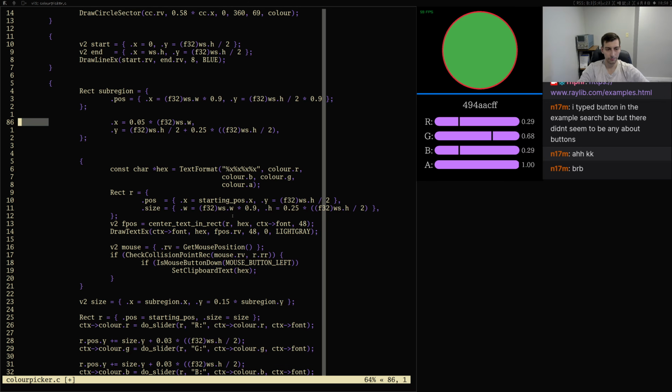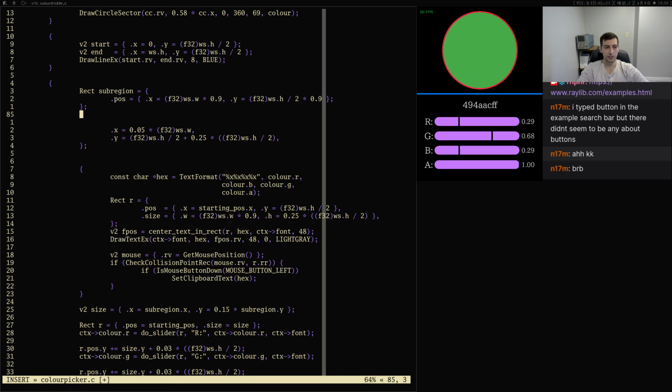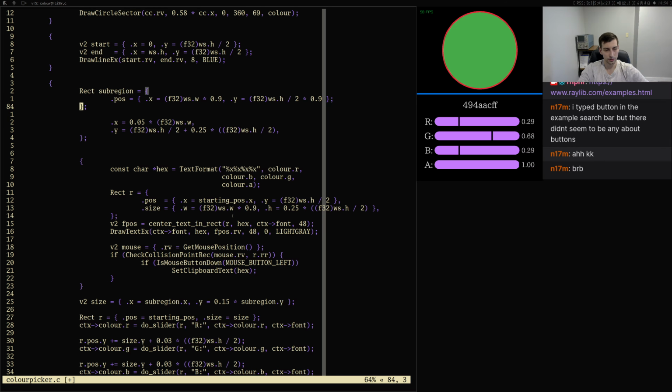And then dot size. Or sorry, this is dot size. I mean, this doesn't really matter, but dot size is that, and then the position is this one.